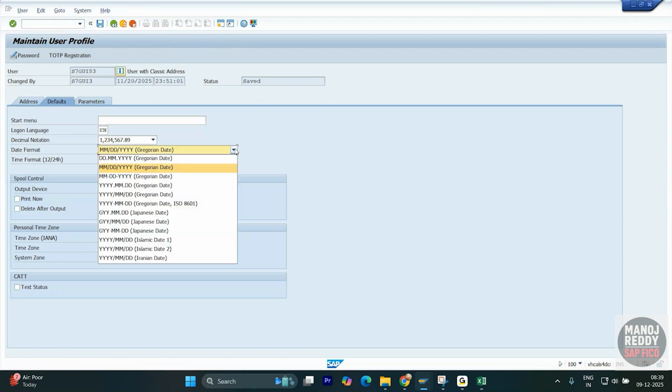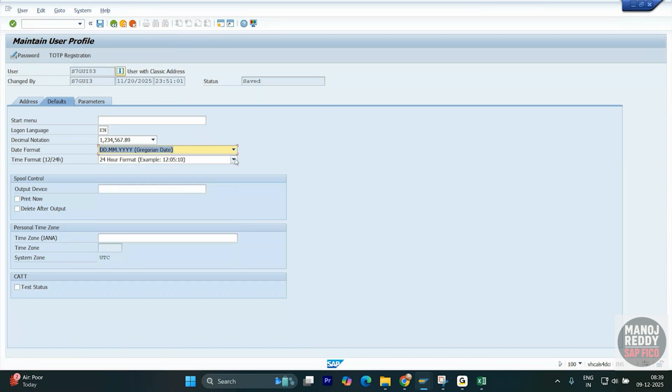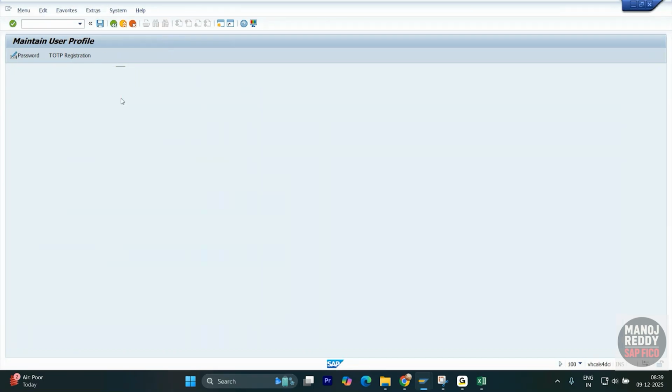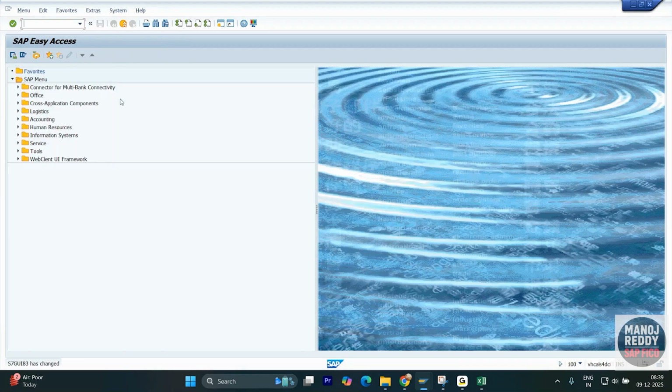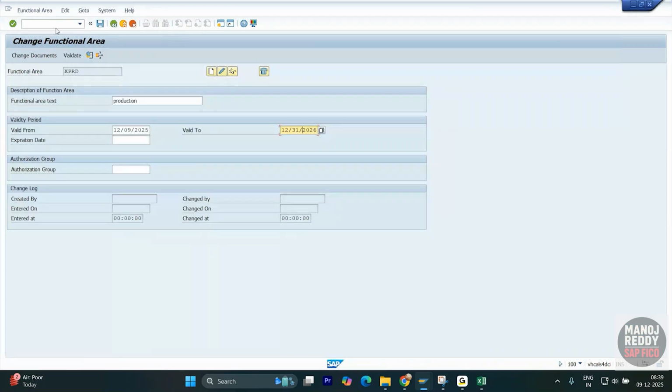This I can change to date, month and year, and after that I can change it to 12 hours or 24 hours. So I prefer 12 hours. Now I'll be saving my profile. After this, let me again revisit this.